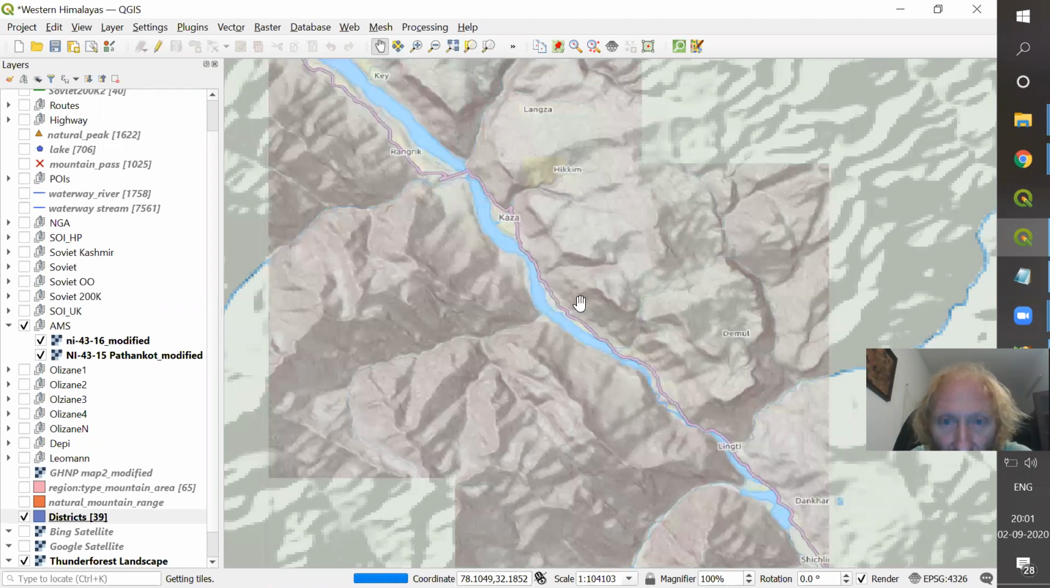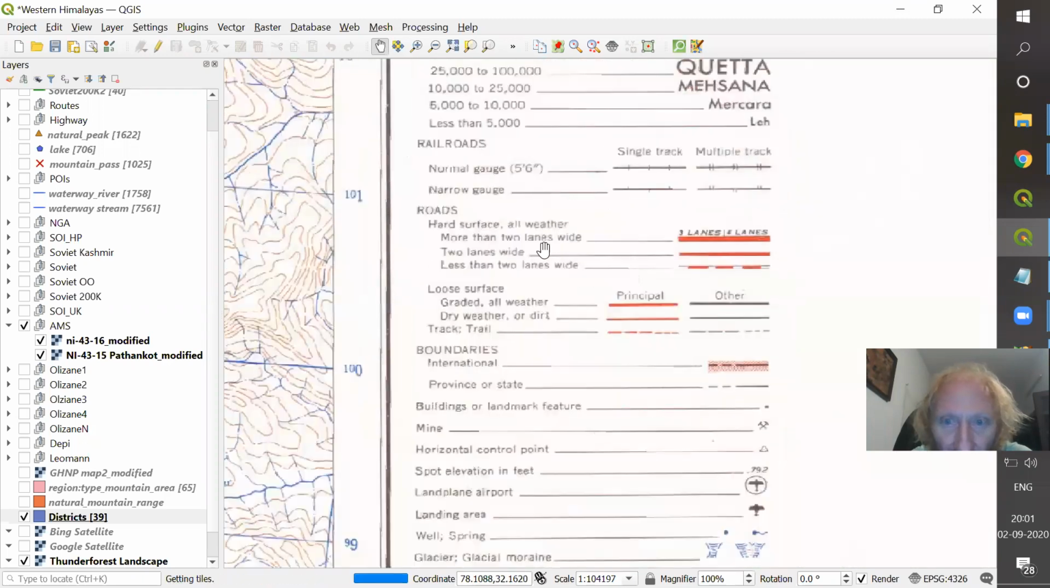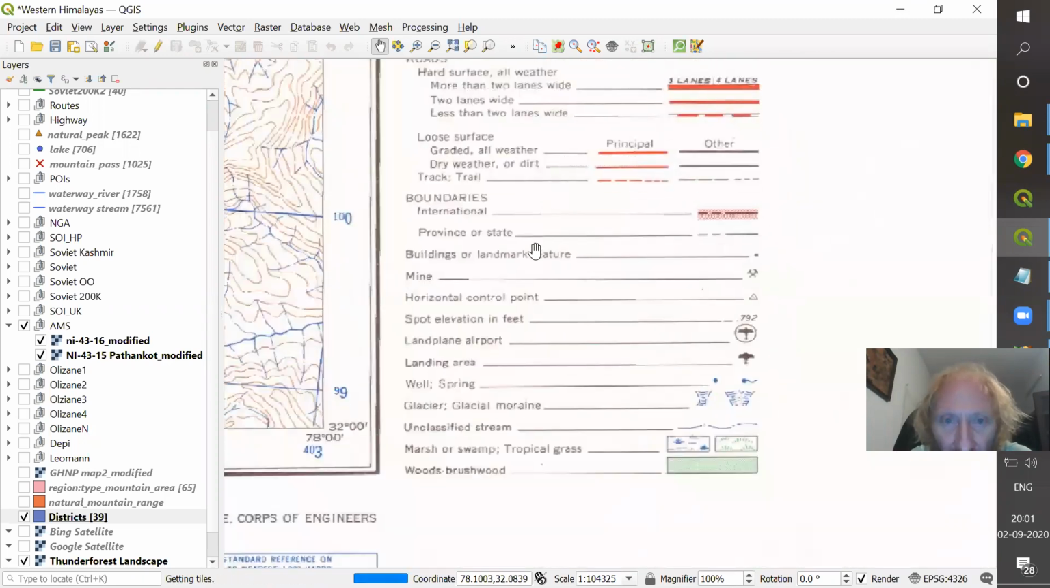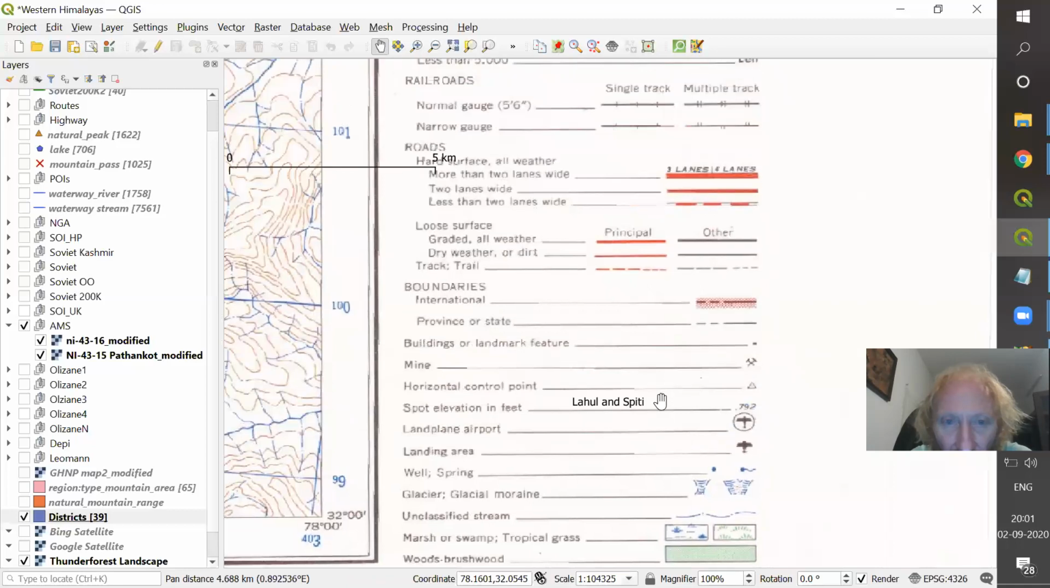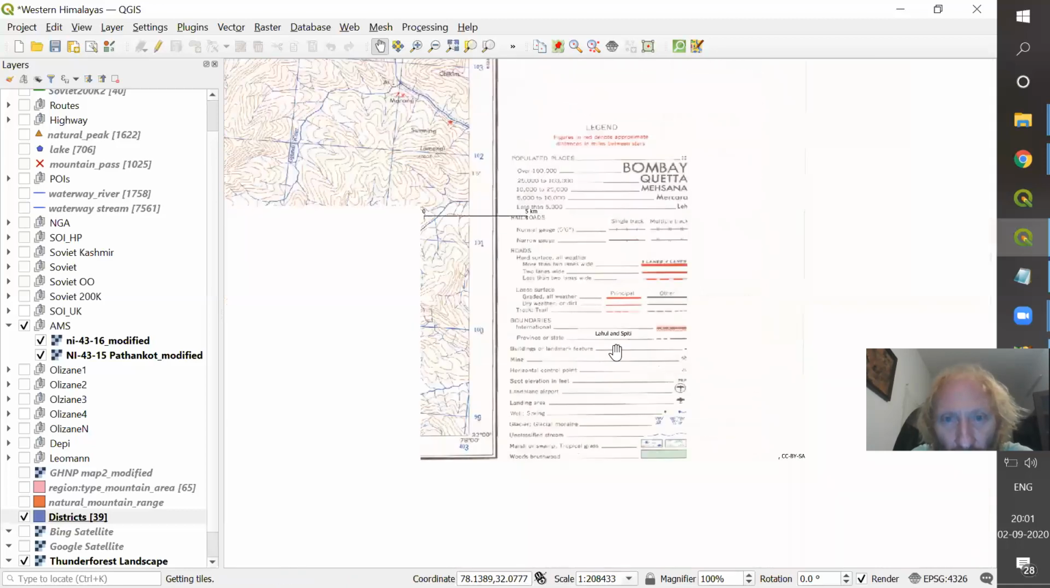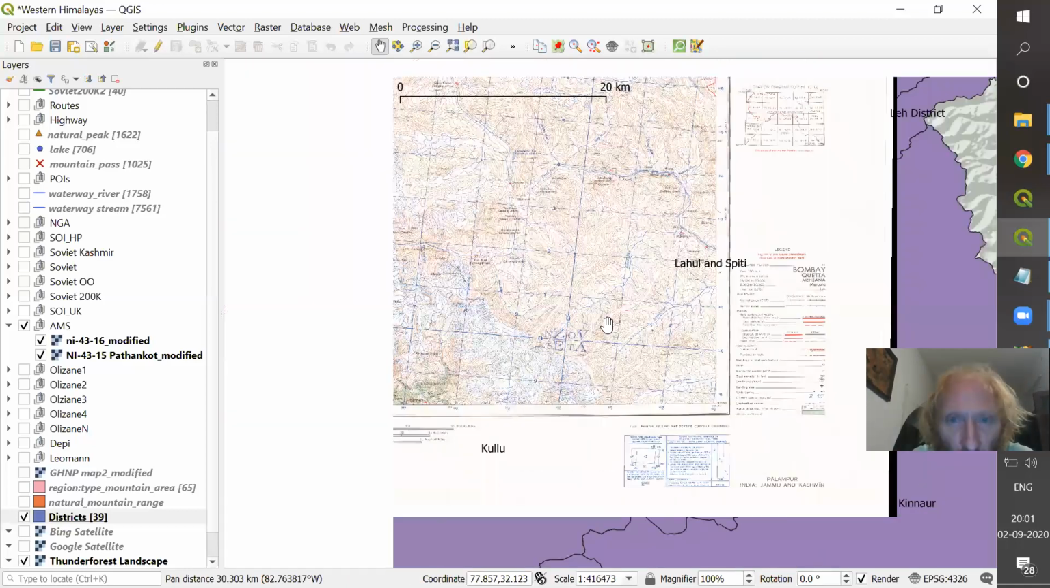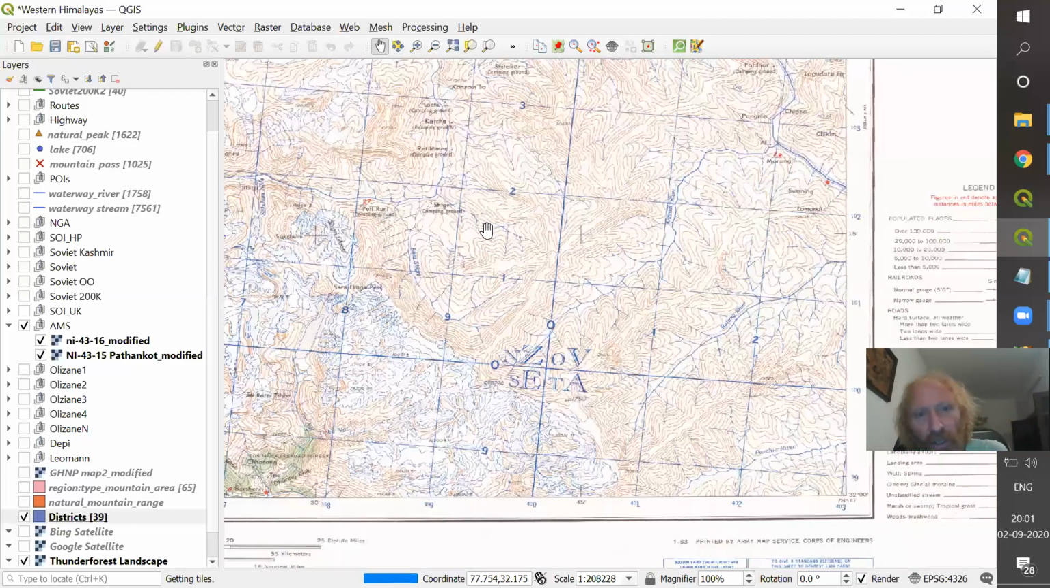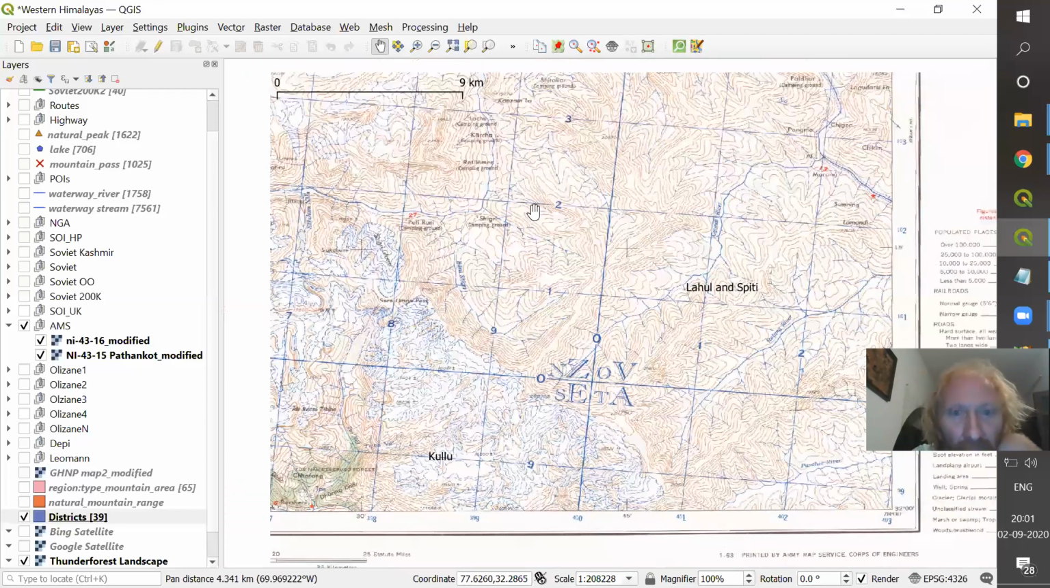So if you look at the legend of this map, it has a lot of detail: roads, trails, jeep tracks. It has, again, forest regions. It has streams. It has all kinds of boundaries. So a lot of useful detail, both natural details as well as geopolitical details, have been mapped.